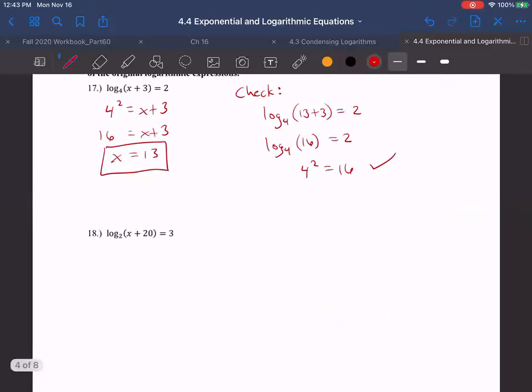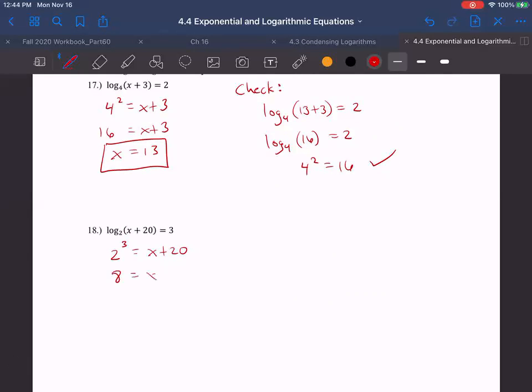So there's that one. Let me try number 18 here for you. For 18, what we can do is rewrite this as 2 to the third equals x plus 20. And then solve for it. 2 to the third is 2 times 2, which is 4, times 2 is 8, equals x plus 20, which means we end up with x equals negative 12, because 8 minus 20 is negative 12.